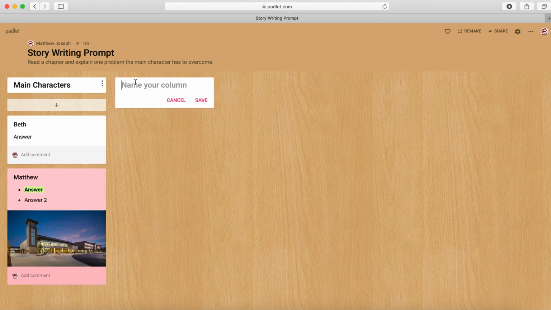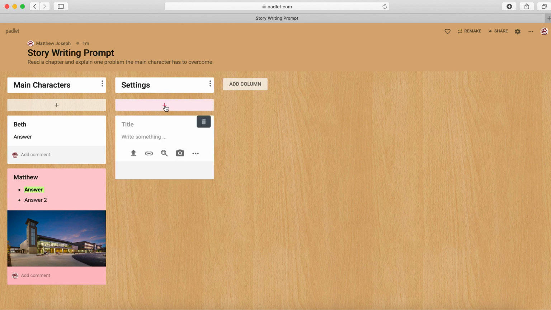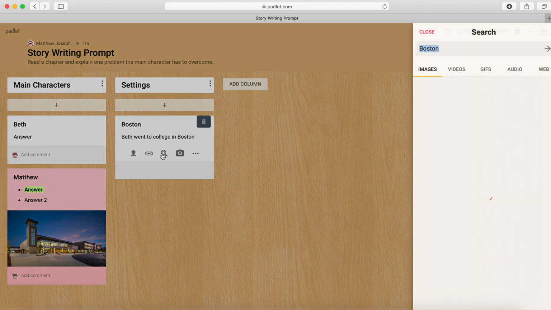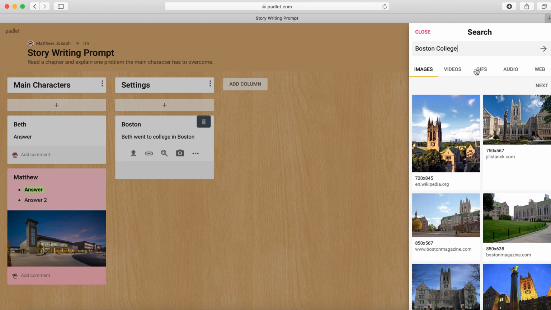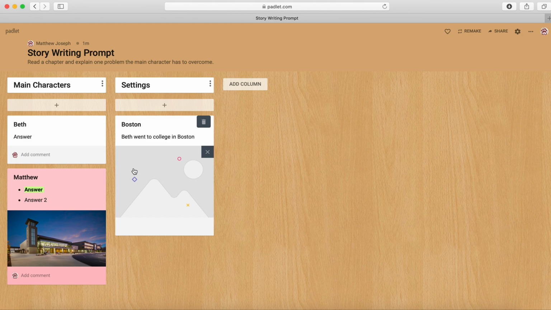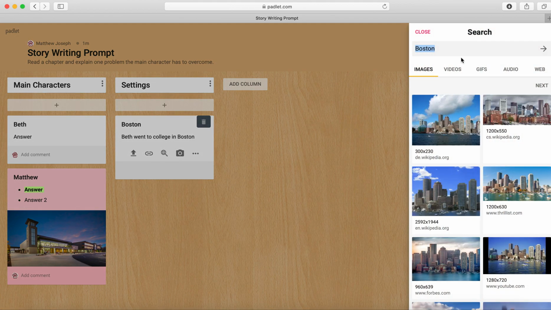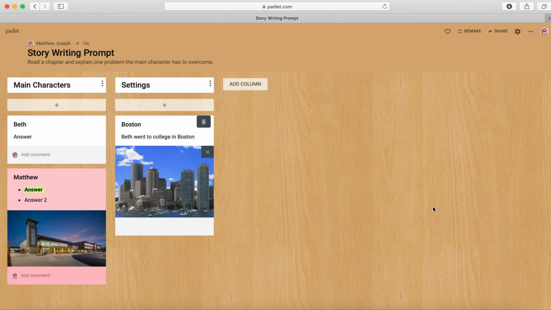Maybe, again, I know this is a little bit different, but settings. Then if I added an answer underneath, Boston, I can type, again, I'm just making this up, but Beth went to college in Boston. And I could even add a photo here. It doesn't like that one, so if it doesn't like it, you can hit the X, try again. I'll just select this for now and move on.